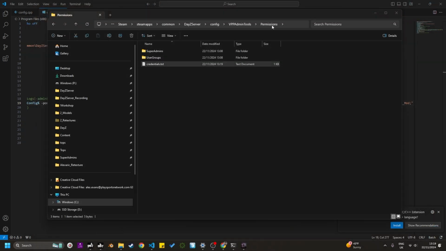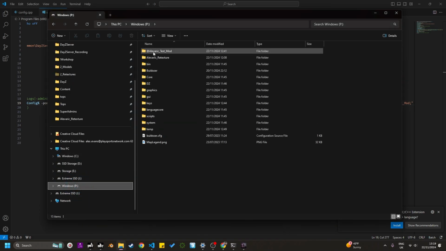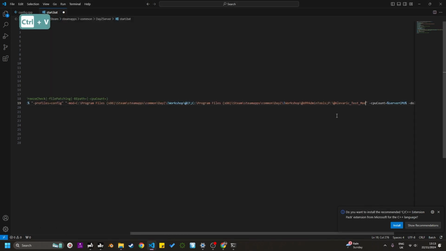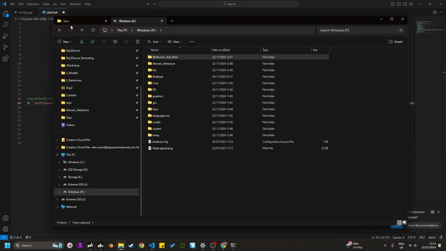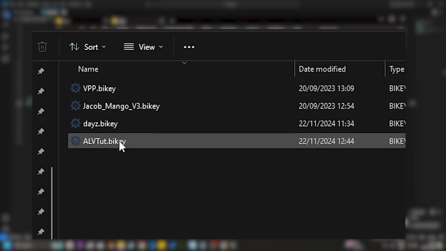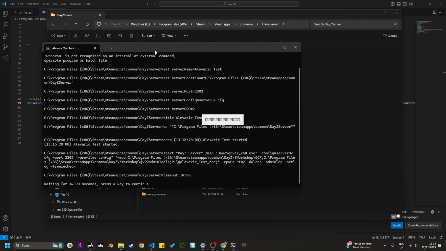Close that down. Now that we've set up the admin tools, we just need to add our own mod. So we need to go back to our P drive, click on the addon folder, press F2, Control C, click up here, add it to the file path, press Ctrl A, Ctrl C, back into the start bat file and paste that in. And then finally, we need to go back into the keys folder on our DayZ server and make sure that our key has been added already, which we should have already done. Go back to our DayZ server and run the bat file.